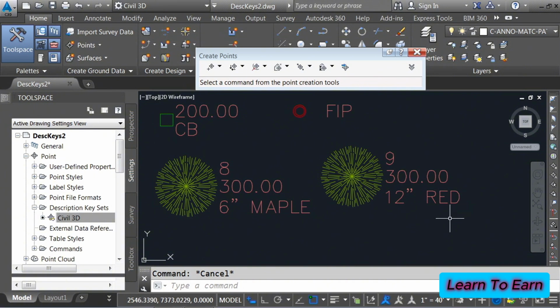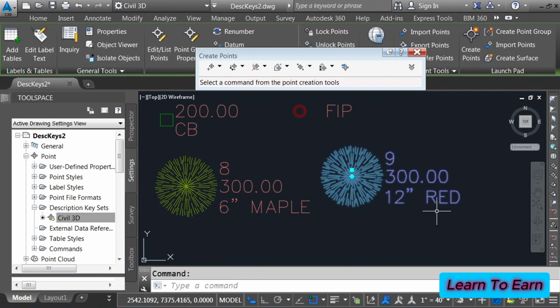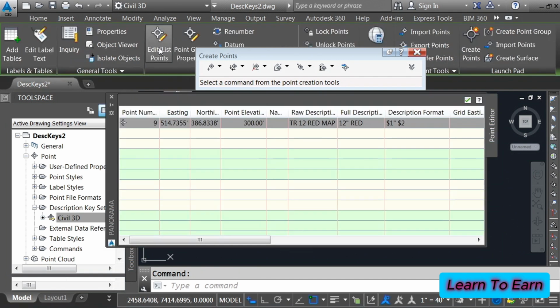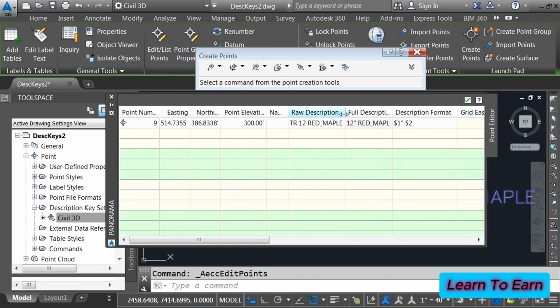Well, I could go back to the description keys and I could add parameter 3 to my formatting, or I could select this point. I could go to Edit List Points, and under the raw description, I can just click in here. I could put an underscore between red and maple. As long as we're here, we can see there's the raw description. Here's the description format that was used to create this full description in the drawing.